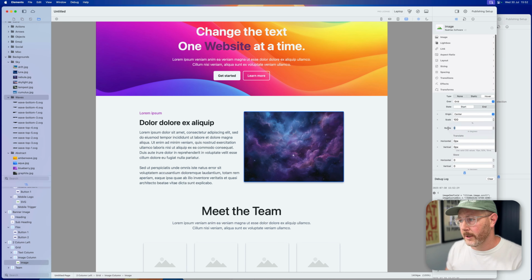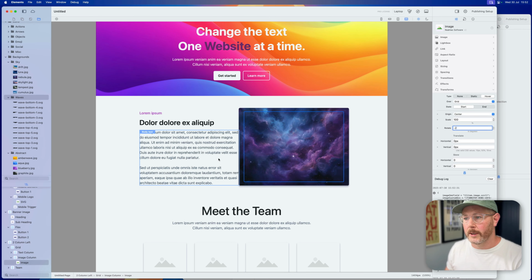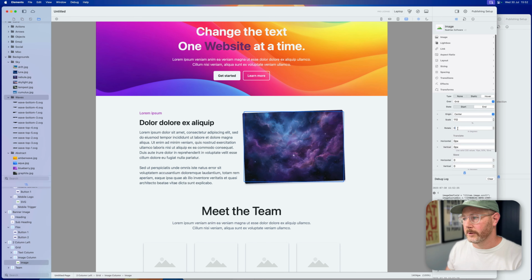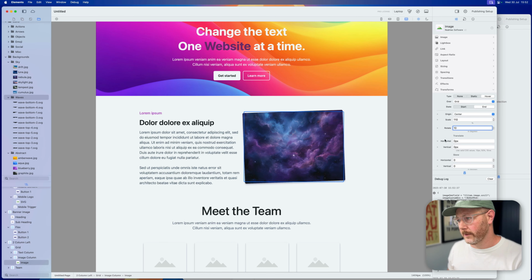So you can start at say -2%. Then when we hover in, we go to 0%. Just to make that obvious, let's rotate that 10. And there you can see that happens. So there's all sorts of controls here that just work with the components.